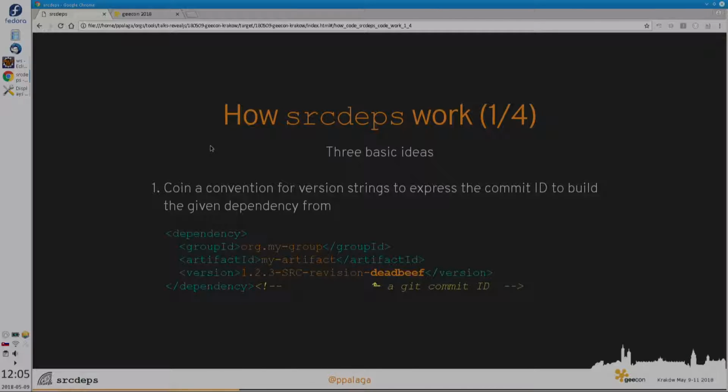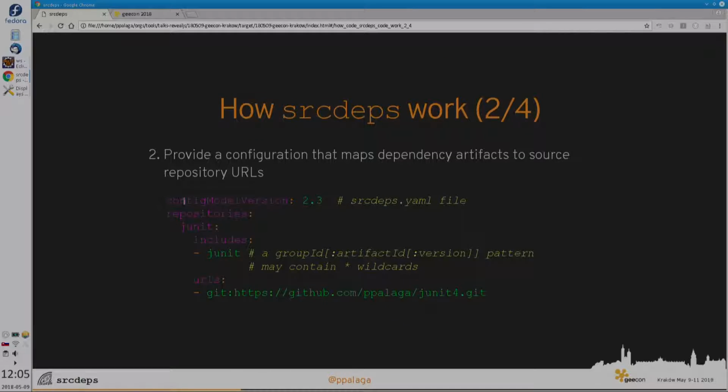So this is how the dependency revision is declared. Down here, under revision, you just put the commit ID. Here is the source YAML file where you define the mapping from artifacts to Git repositories. This is a pattern that matches group ID, artifact ID, and so on, and this would match anything that comes from group ID JUnit. And what comes from there would be built from here, right?